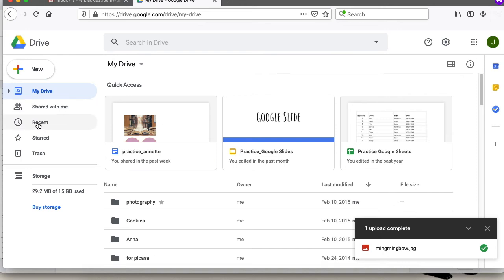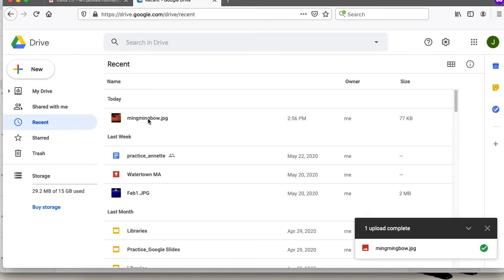So I'm going to click on Recent so I can check if the file has been uploaded. And as you can see, the file, which is Ming Ming Bo, has been uploaded. So that is uploading a file.